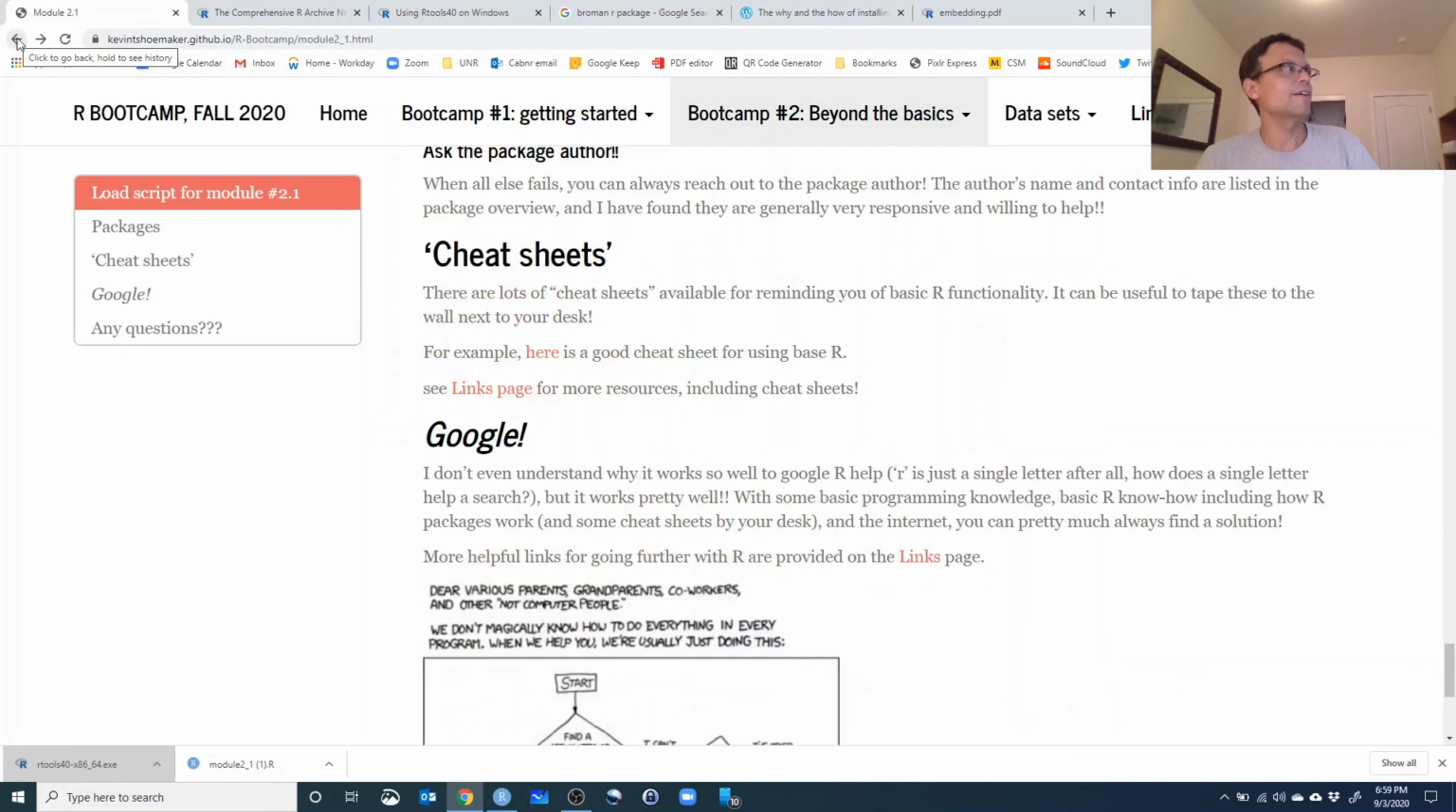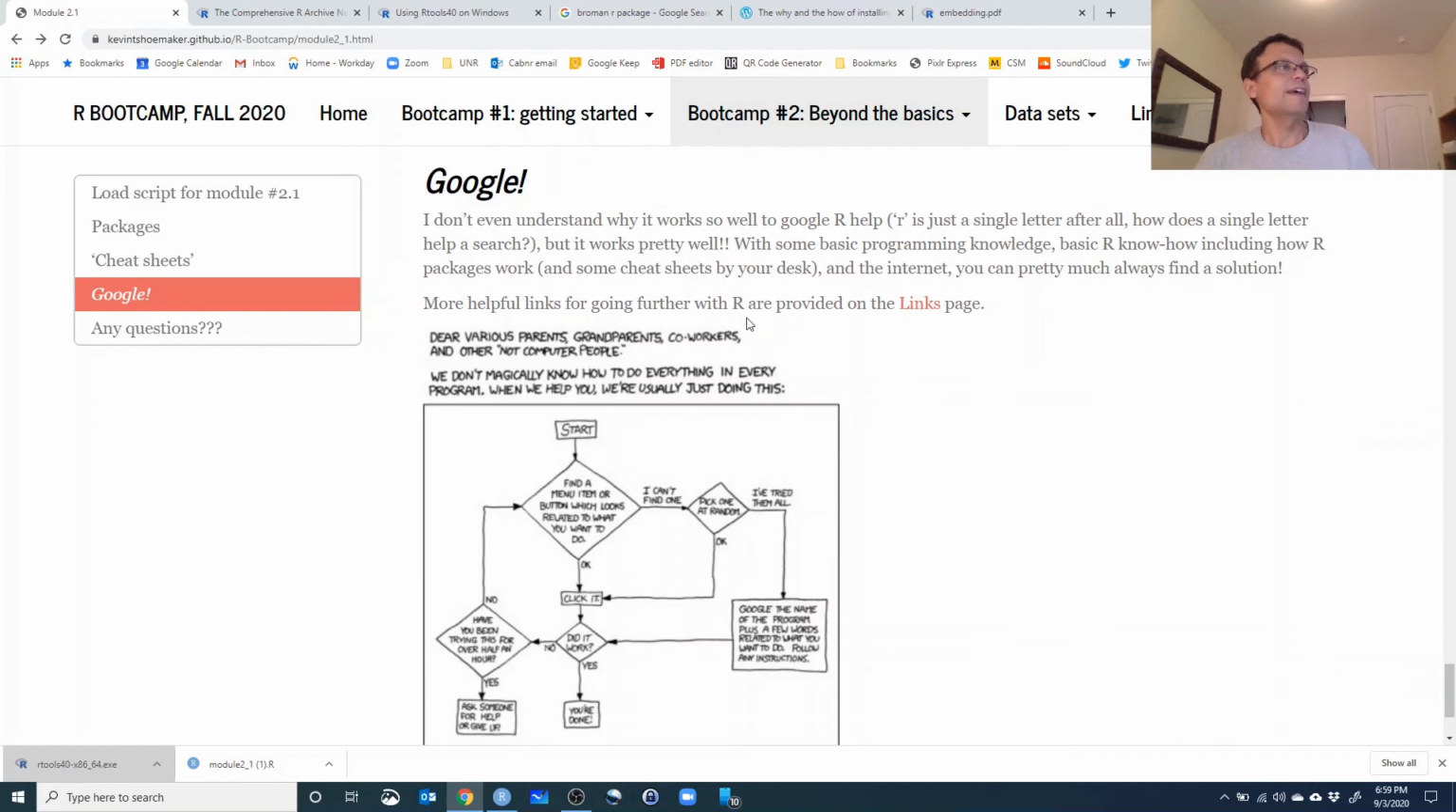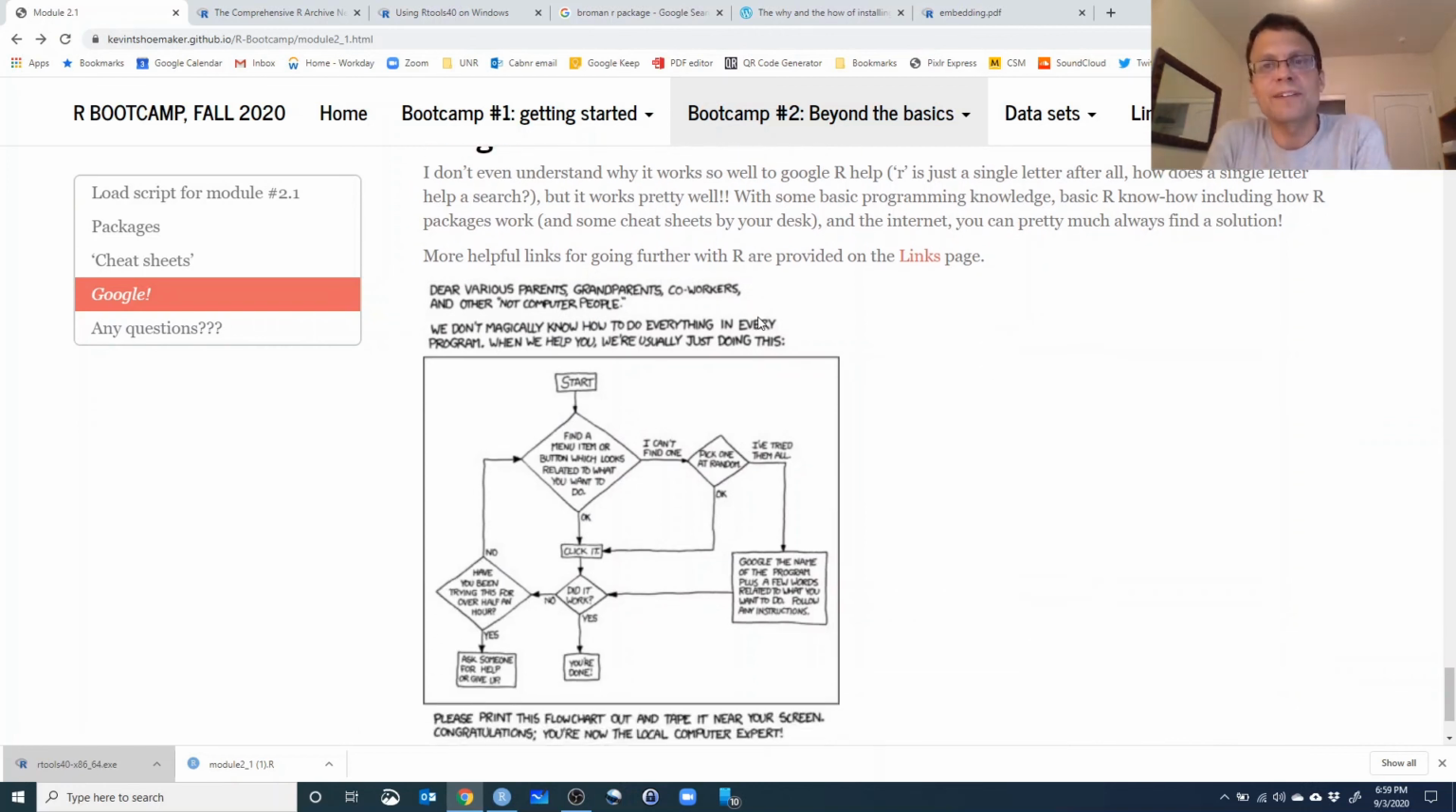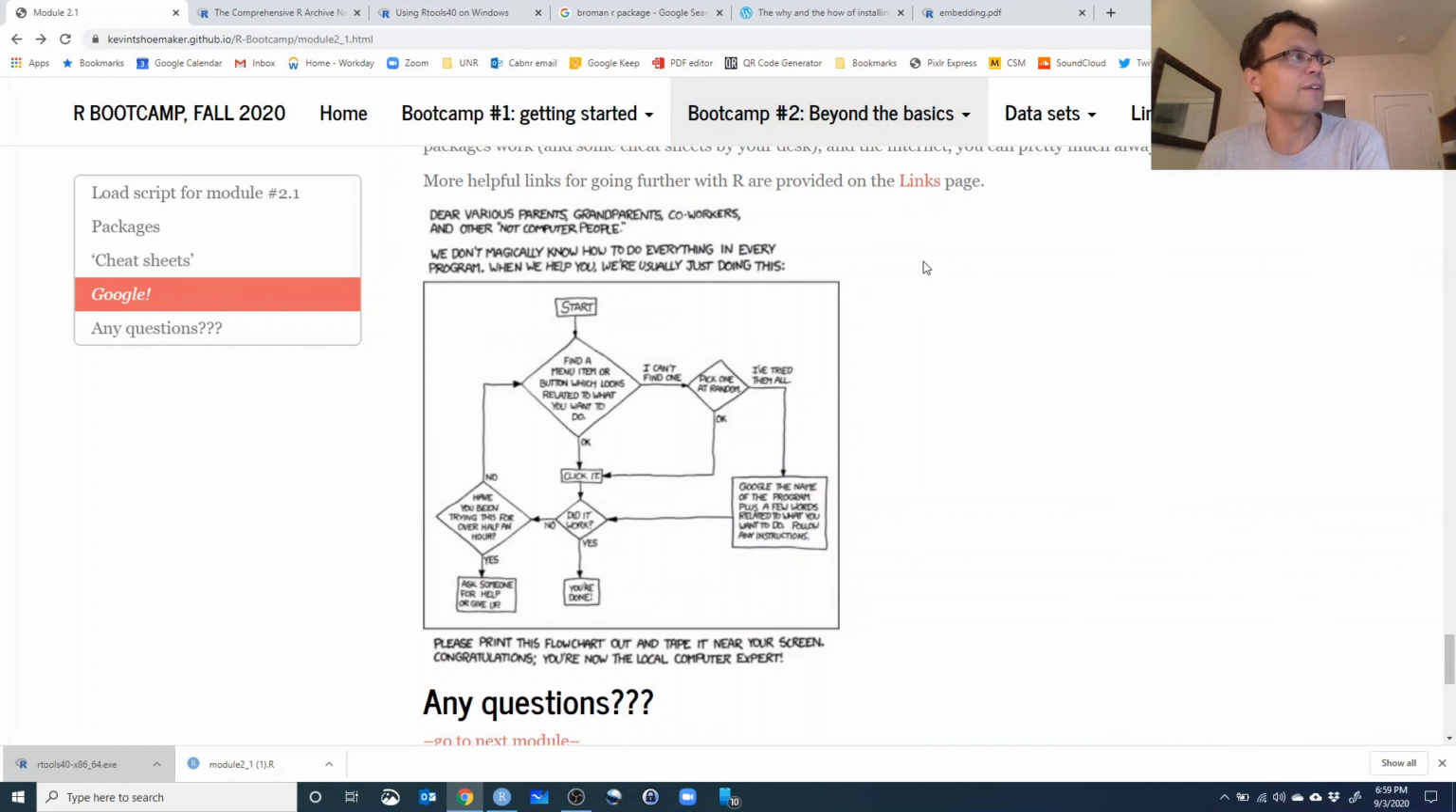to the main R Bootcamp website, and I just want to end by saying, don't be afraid to use Google to search for answers to questions in R. It's hard to believe that it works so well, especially since R is just a single letter, but somehow, if you put R next to a statistical question, it gives you R-based results. So it does an amazingly good job at giving you good answers.